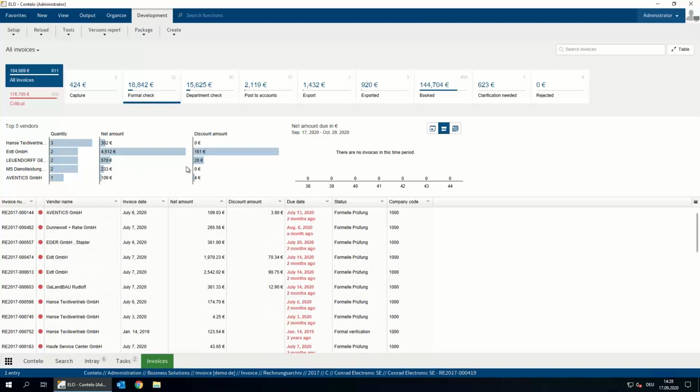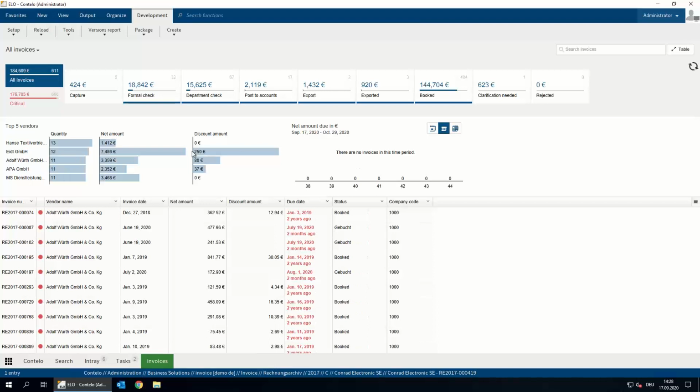And what you see here, the bars here, they change as well when you select more invoices. Then you can see who are my top 5 vendors by quantity, by net amount, and by discount amount. And here we would see the invoices which have to be paid in, I think it's this week. Yes, this week, next week, and so on. So that's an overview. How much do you have to pay in the next, how much is this? 8 weeks? Yes. So you get an overview over the invoices in your company, which are in the approval process.